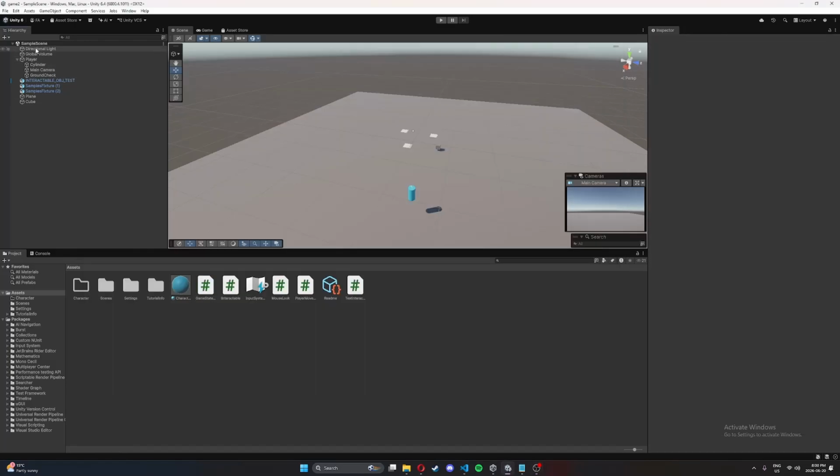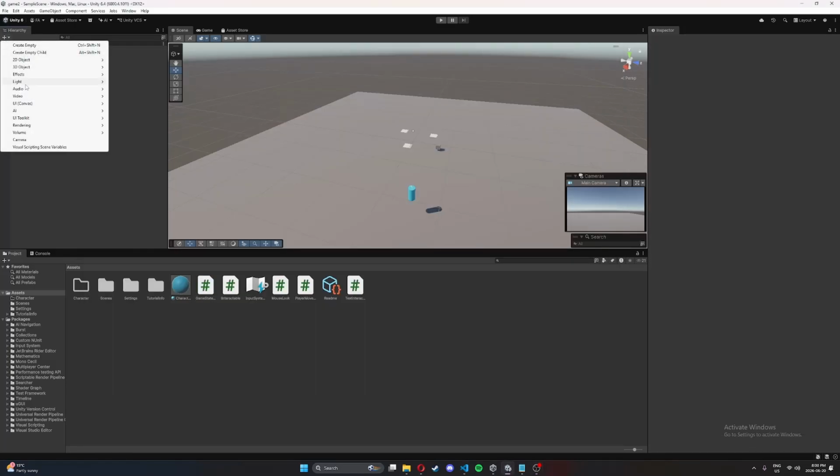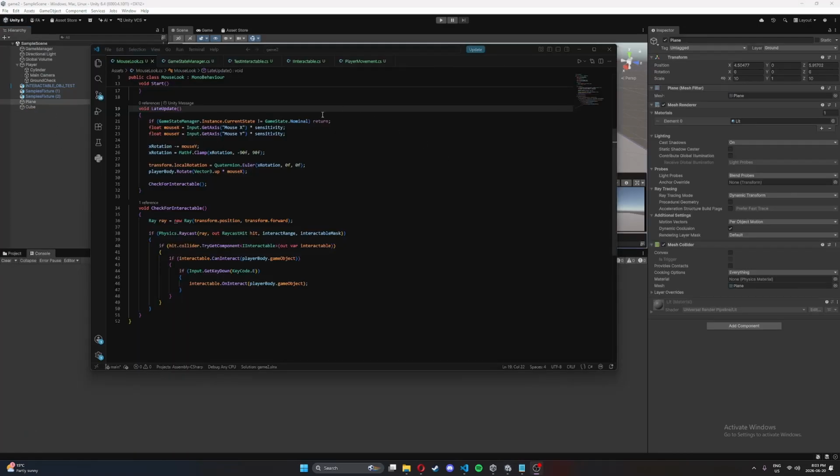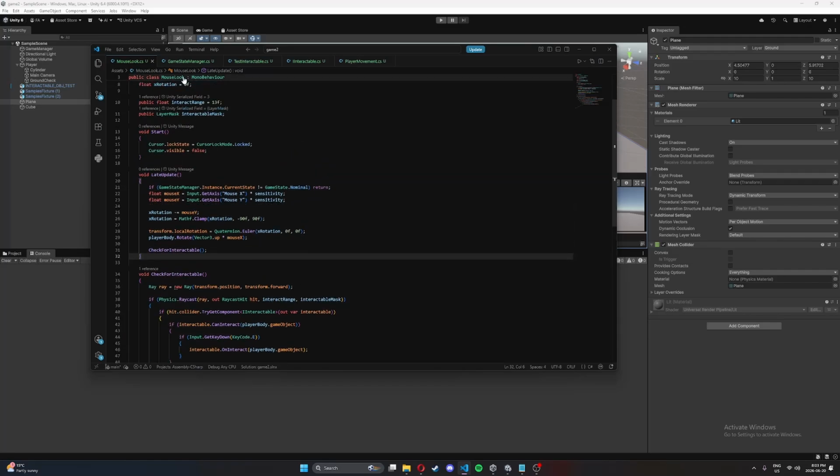Okay, I just realized we also need to add a game object here, and we're going to move it to the top and call this Game Manager. I also added a little line here: if we're not in the proper game state, which is nominal, we want to not be able to look around, so I added that bit in. The next thing to do here is to add a toggling pause.